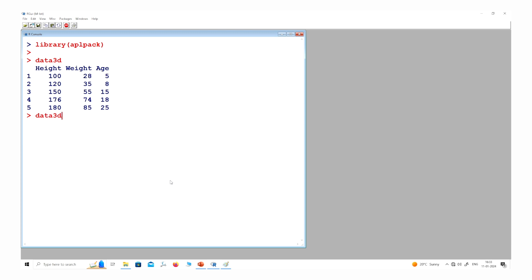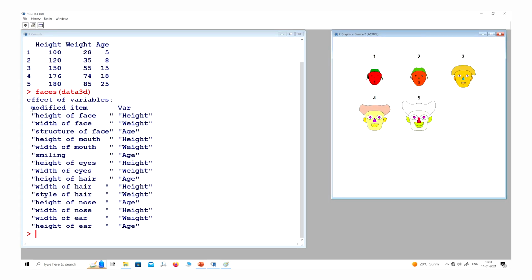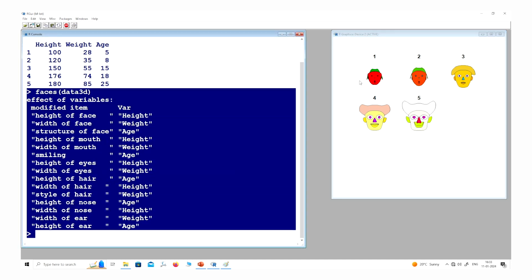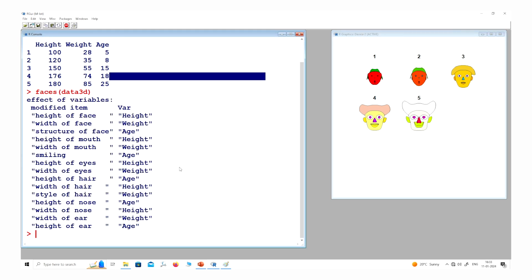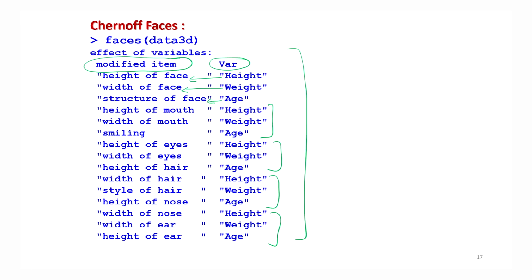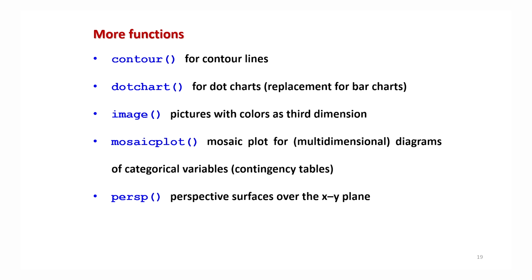Now if I say faces of data 3D, you can see there are 5 observations, 1, 2, 3, 4, 5, 5 sets of observation in 5 rows, and you can see this type of outcome, which I showed you on the slides, and these are the different graphics of different faces which are coming here. And if you try to vary the data values, the structure of nodes, etc., that will also get changed, right. So you can see that it is not very difficult to create such graphics in the R software.